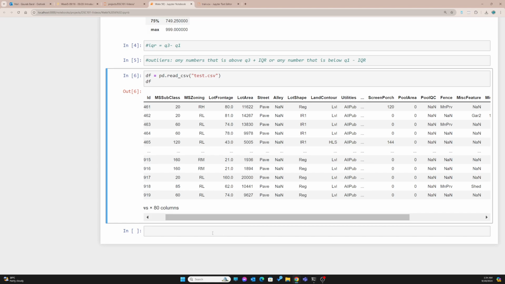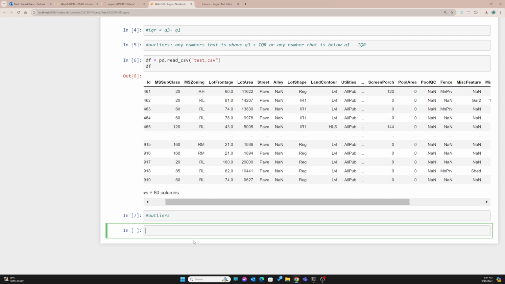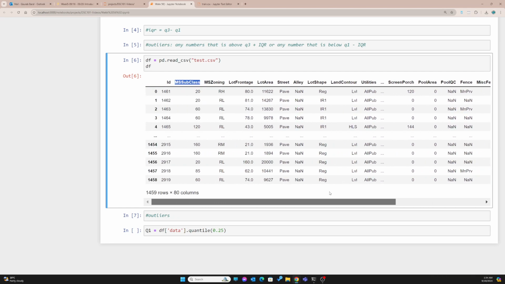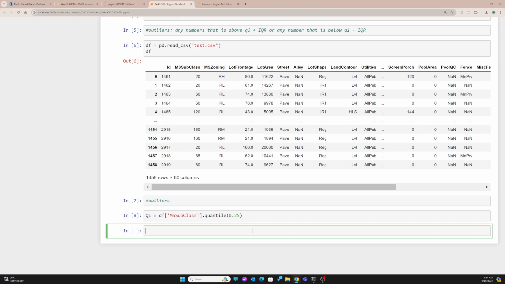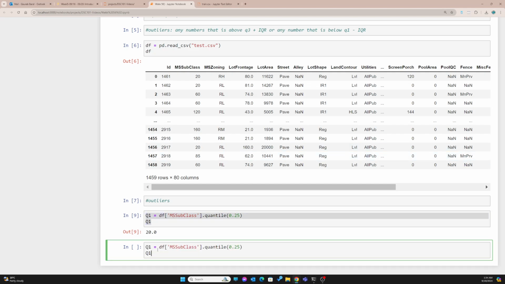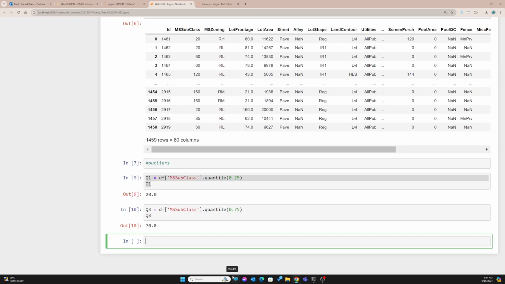All right. So now, how do we identify outliers in this data set? Does that make sense? Okay. So let's say Q1 equals df, df is our data set. I'm going to do it for the MS subclass. So what is the 25th percentile, what's the Q1? It is 20. What about Q3? It is at 0.75, this is the quantile. So it's 70. So 20 and 70 are the first quartile and the third quartile.